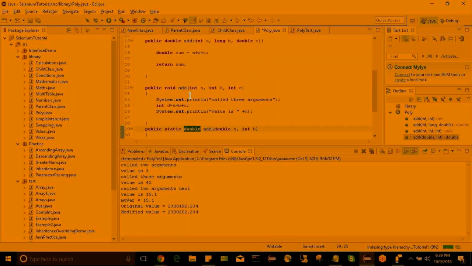Okay, and you might ask, can I access a static in a non-static way? Yes, you can access a static method in a non-static way, but you cannot access a non-static method in a static way. Okay, don't get confused. So this add is a static method, right? Right.